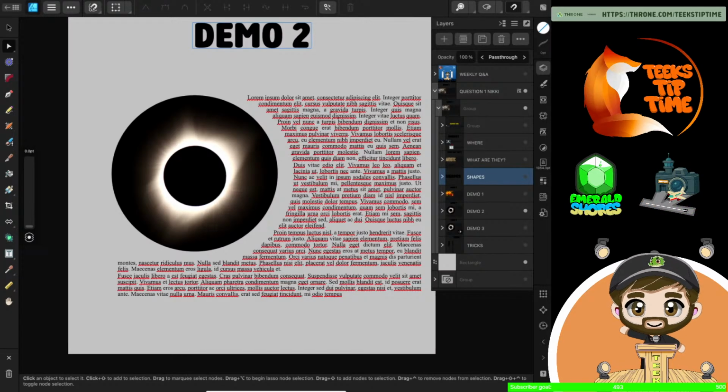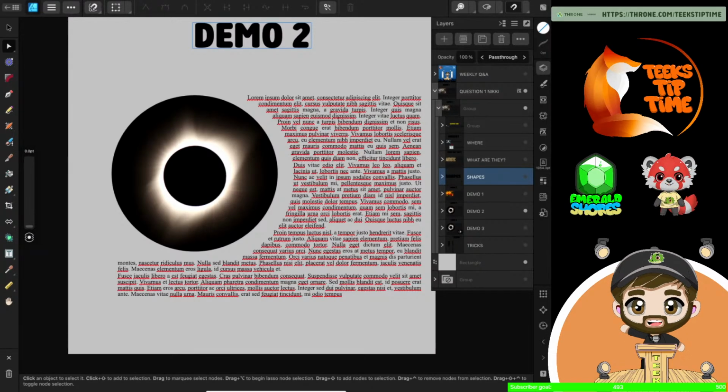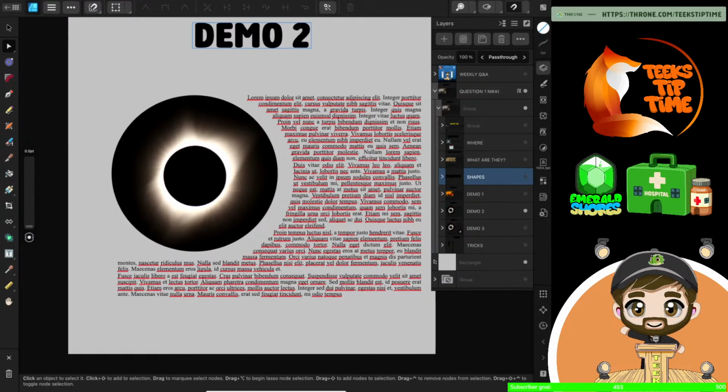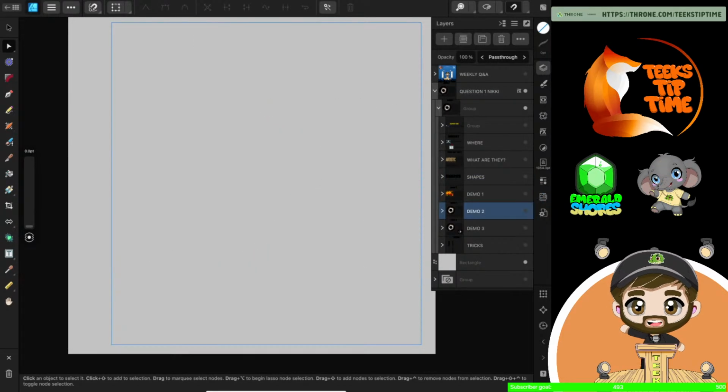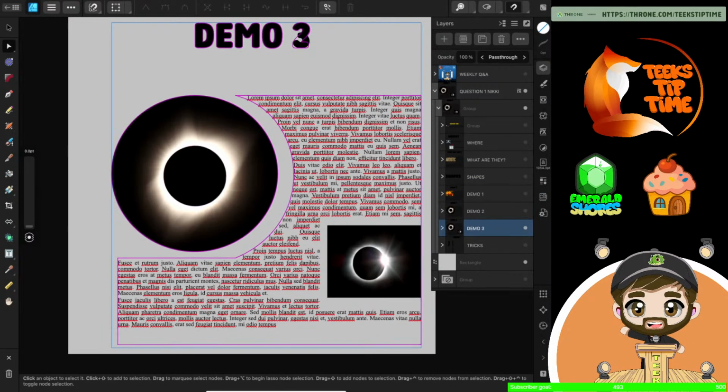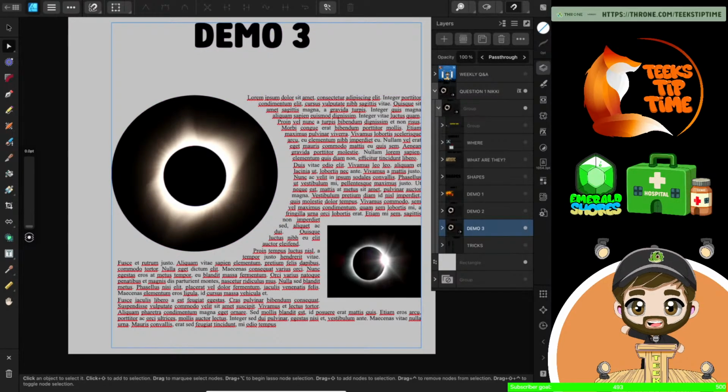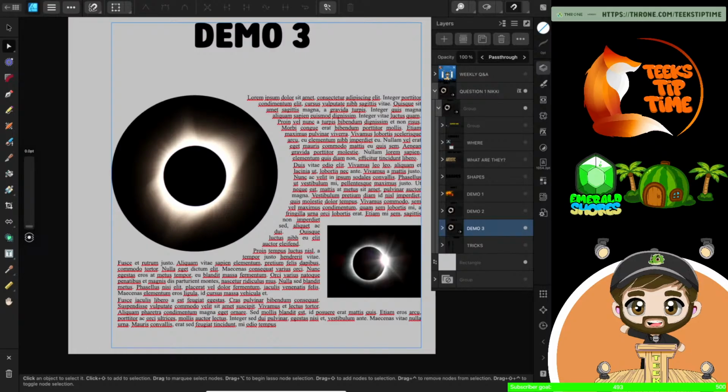So this one is just showing an ellipse, like eclipse. I mean, it's an eclipse in an ellipse. That's why I got confused. But as you can see, the text curves around there, so that's going. And then demo 3, you can see that it goes around big. So that is another way that we can use that.